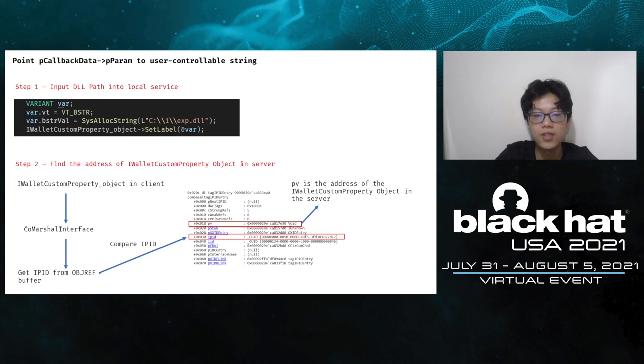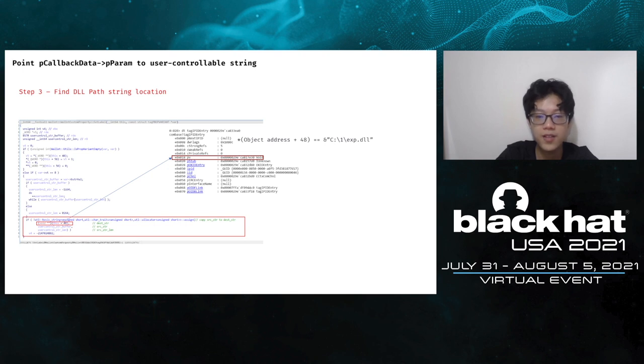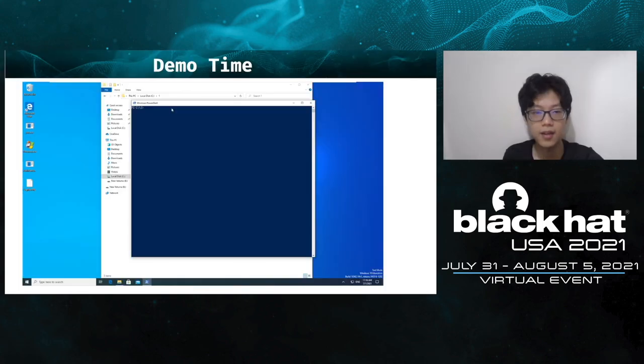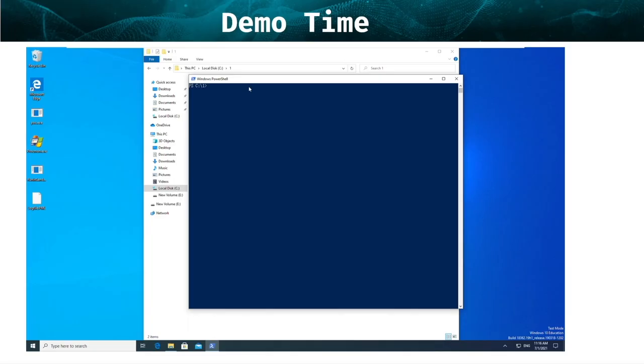we know that our DLL path is saved into the IWalletService object. We need to find the address of the WalletCustomProperty object in the server. We also use CoMarshalInterface to get the IPID of the WalletCustomProperty object proxy in the client. By comparing the IPID with the IPID table, we find the real WalletCustomProperty object address by the pv member. According to previous reverse engineering, we know that all the paths will be saved at offset 0x48, so that we can know the address of our DLL path. Here we provide the demo to exploit the read and write primitives to get code execution.